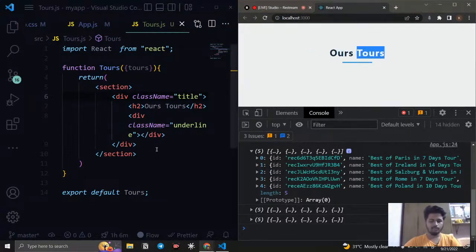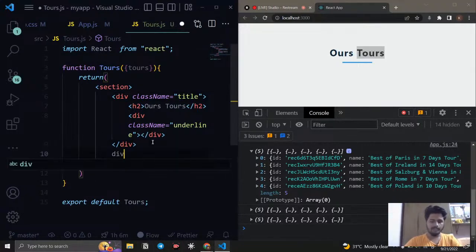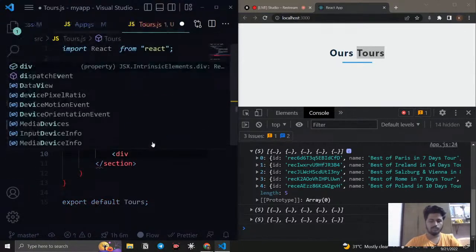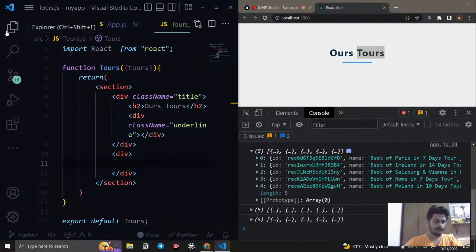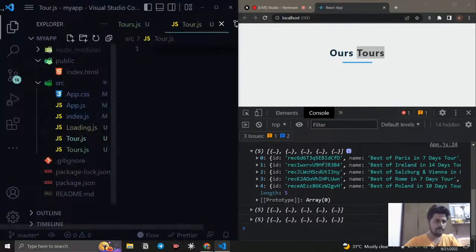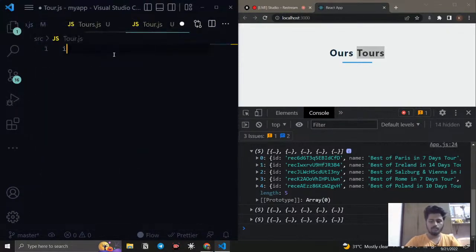Next, inside the section I'm going to create another div, and inside that div we're going to render all our information. This is going to work with some components, so for that we need another component, the tour component. I need to import the tour component. Here we have created the tour component, but right now we don't have anything in it.